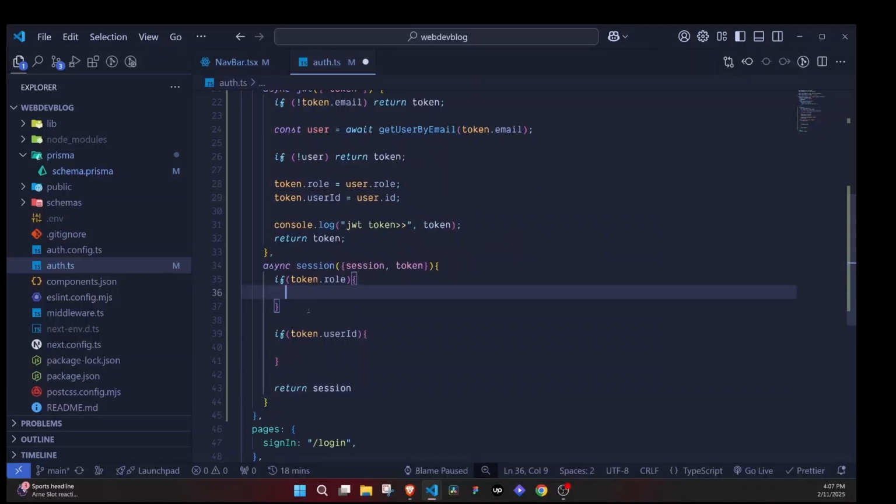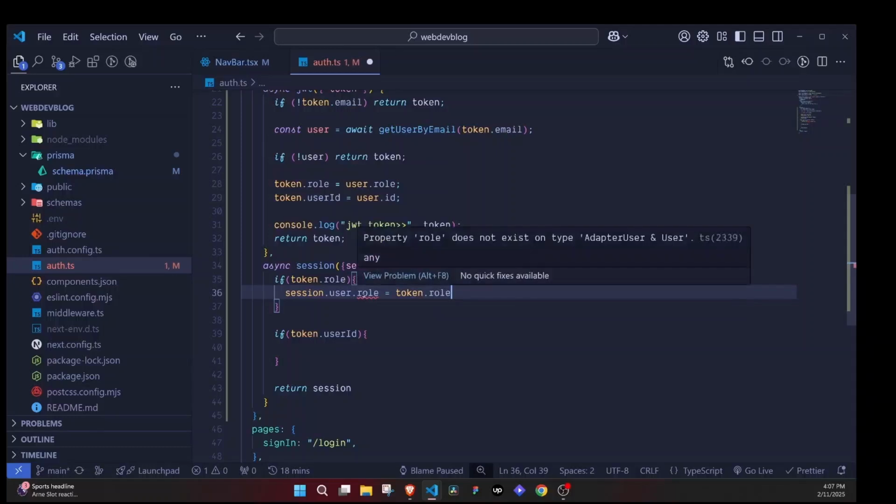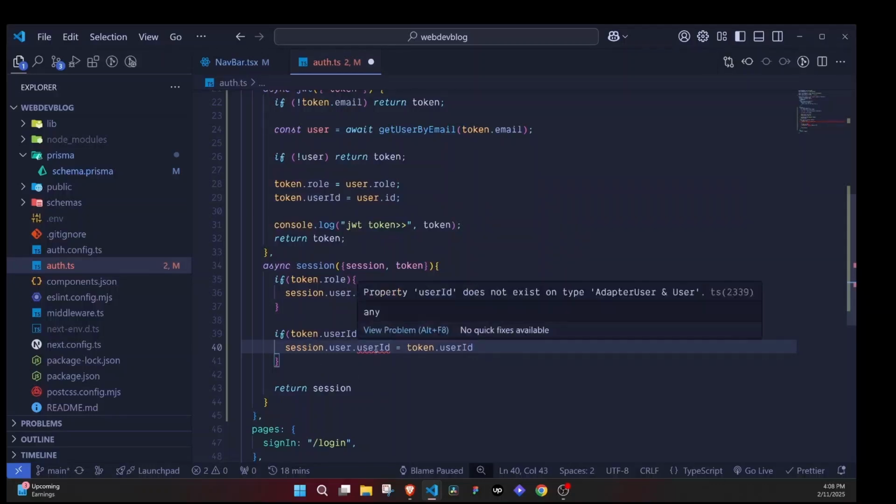Now let's expand the session by adding the role. So we'll say session.user.role will be equal to token.role. Now this complains if I hover: property role does not exist on AdapterUser and User. So we have some types issue with the session. Let's come down here and say session.user.userId will be equal to token.userId. And you can see here it also complains.